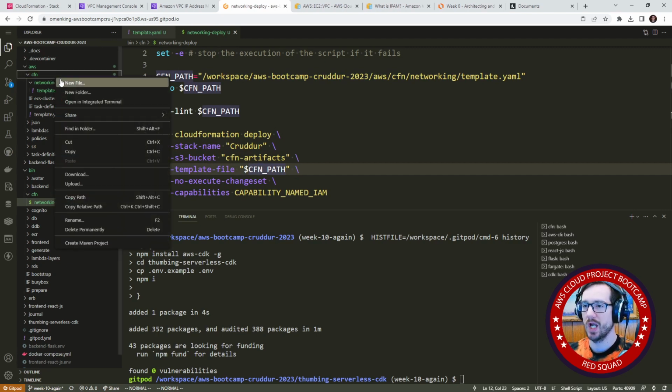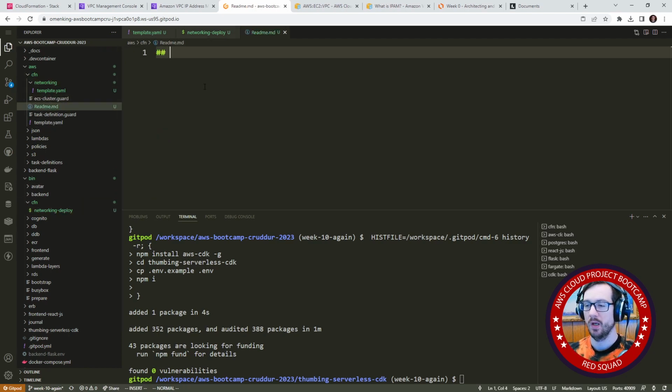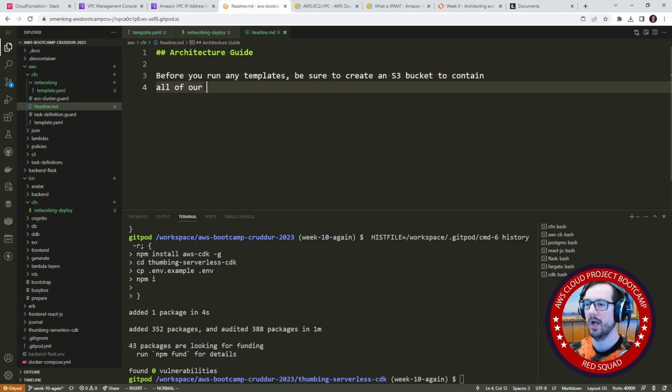And we should probably document stuff as we're going along here. So I'm going to put this here, and then we'll just say architecture guide. So before you run any templates, be sure to create a bucket, an S3 bucket, to contain all of our artifacts for CloudFormation.